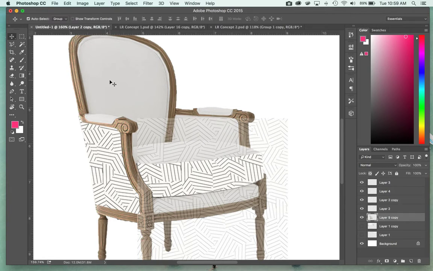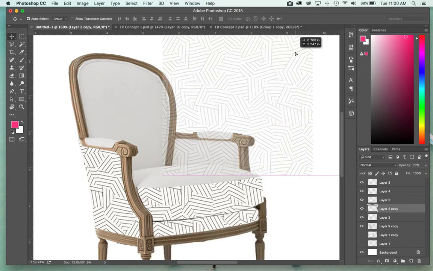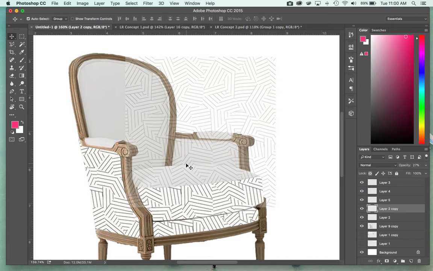The other way you could do this is to select the chair and use your magic wand. Make sure the tolerance is at an appropriate level. Oops. And then select this white portion. That's a quicker way for this type of chair. And then make sure you select your fabric, copy and paste, and you can see I am on my way.